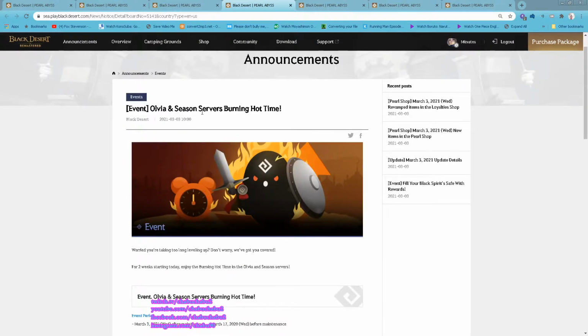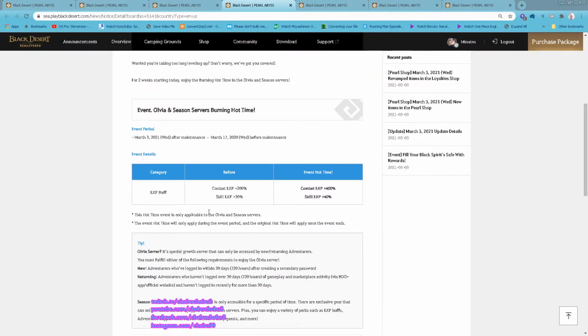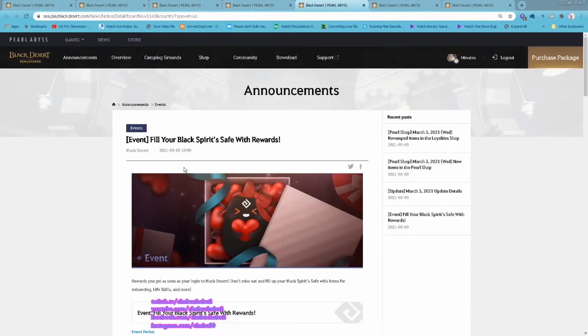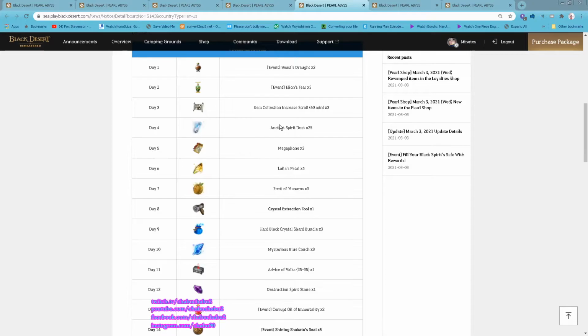We are in Season Server Burning Hot Time, starting now until 17th of March. 400% combat EXP and 40% skill EXP for your OVR and Season Server. Event: Fuel the Black Spirit Save with rewards starting. This is the monthly daily login rewards.